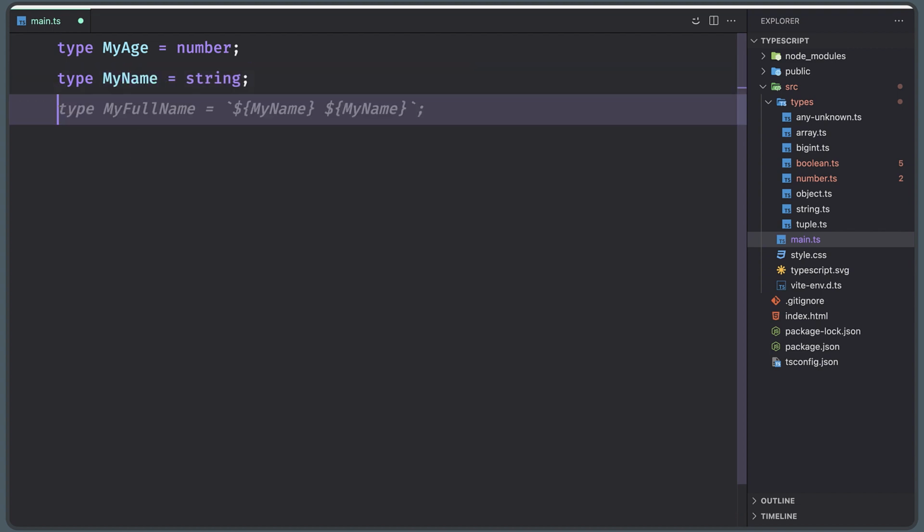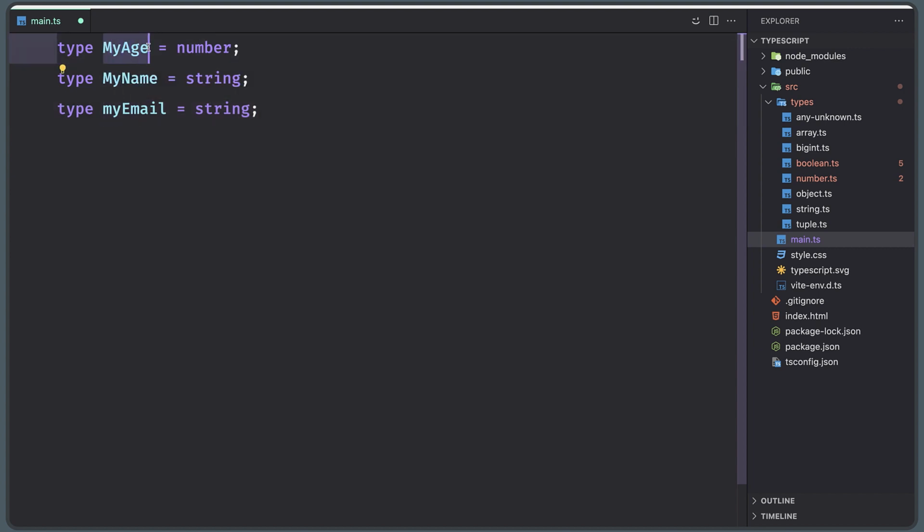And also I'm going to say my email to be equal of string. So we have a type aliases, my age, a name, and my age, which is a type number. My name is a string, and my email is a string.